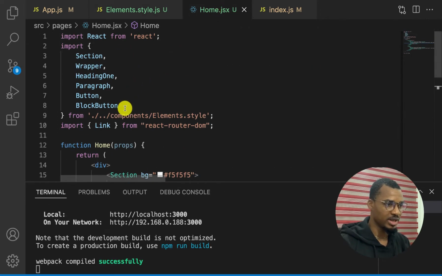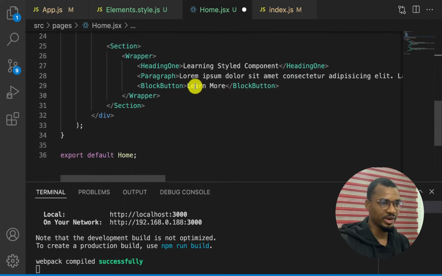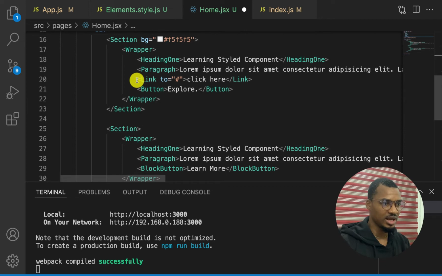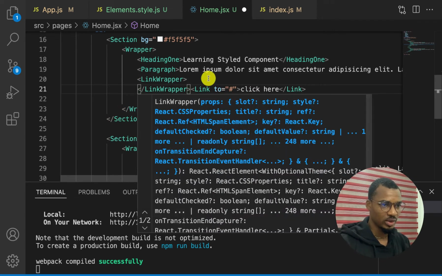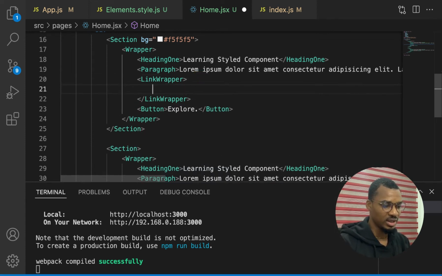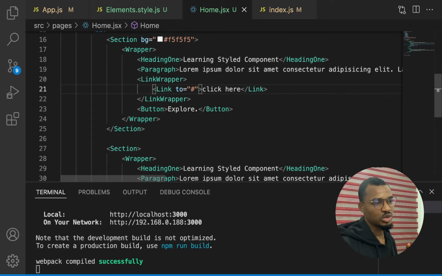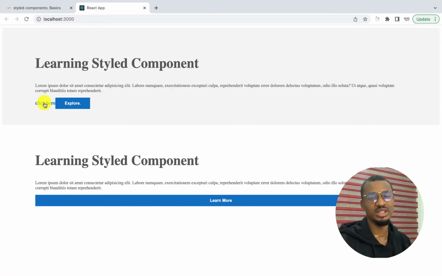So I'm going to import my LinkWrapper here, and then this particular link, I'm going to enclose it with the LinkWrapper, right? So we're going to have something like this, my link is going to be inside of it. So when we go back now, we could see that particular link, we styled it and it's working fine. It's working super fine. So that's one of the ways you can actually style your link.